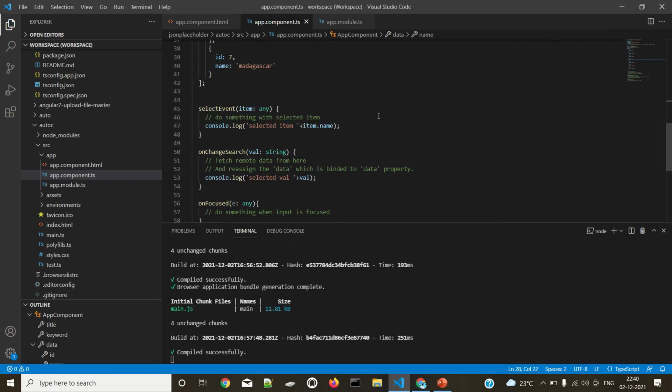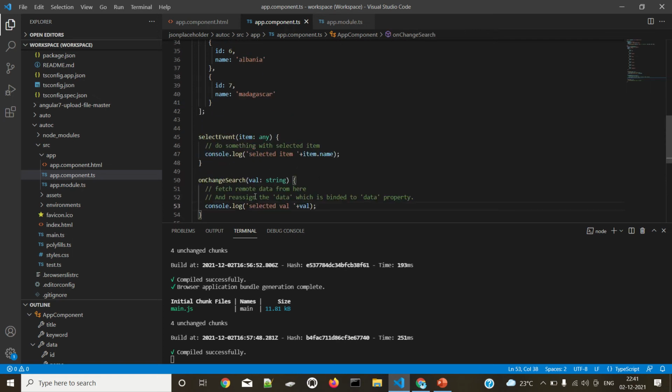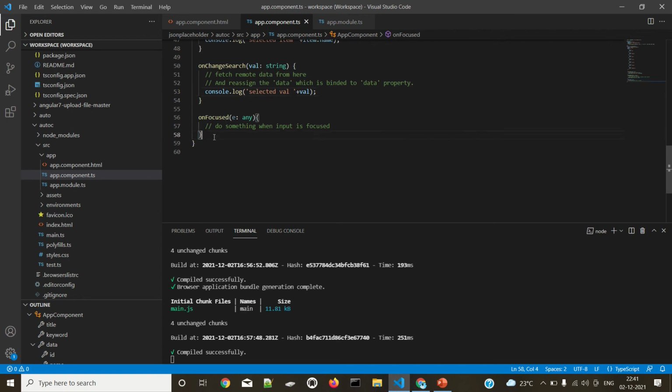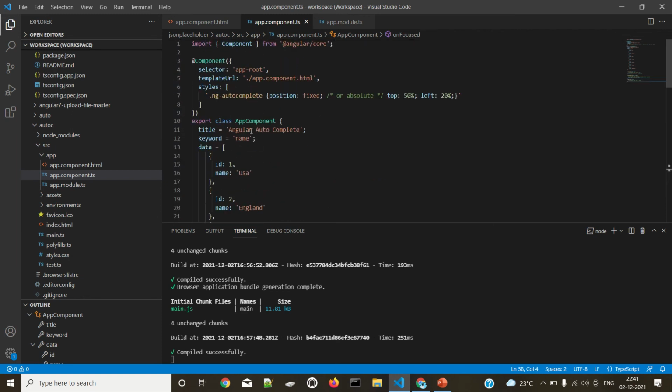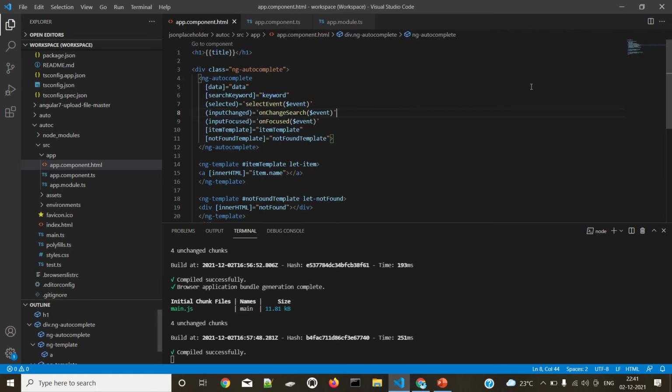If I select any event, what I have to do is given here. I have a console log statement, so based on the item selected, that item name will be printed in the selected item. Then I have an on change search, so the selected value will be pushed here. The value means this one. Then I have the on focused method, which is not needed, so I didn't use it. I have a style, and I have an HTML part.